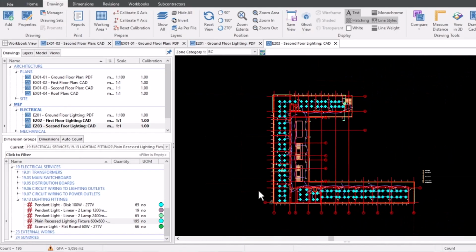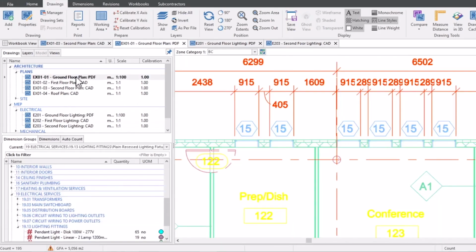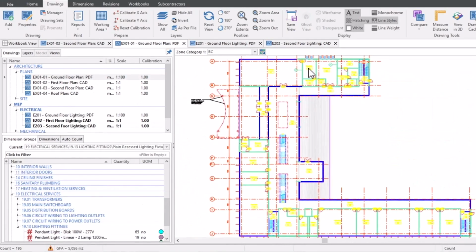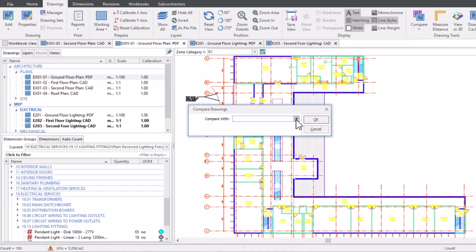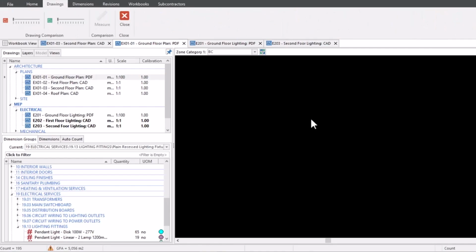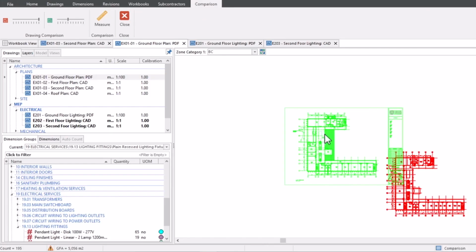CostX also allows us to overlay two drawings on top of one another and compare them using the Compare Drawings button. Firstly, with one drawing open, press the Compare Drawings button and select Compare Drawing to another drawing. Then select the drawing to compare from the drop-down menu. The two drawings are then overlain. The colours of these two layers can be adjusted in CostX options if you wish.